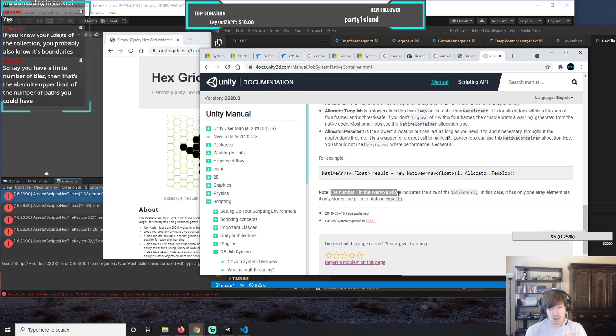Then number one in the example above indicates the size of the native array. In this case, it only has one array element. But do you need that though?